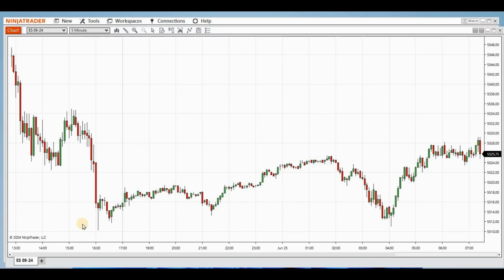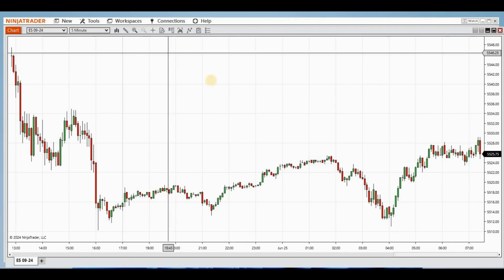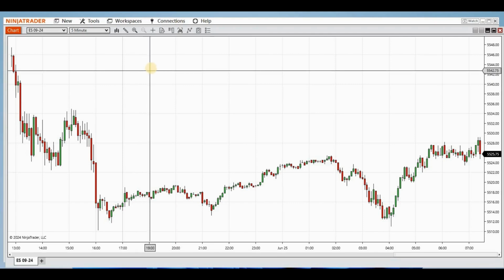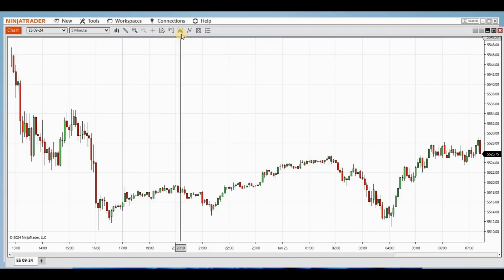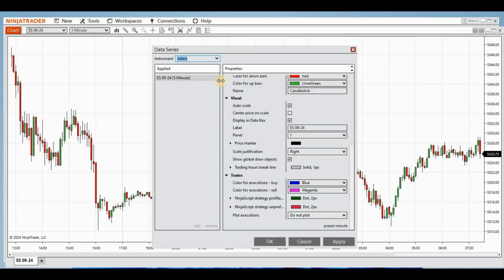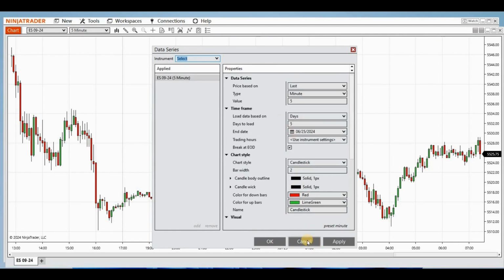Okay, if you want to add any indicators or make any other additional changes to your chart, you can do so by using these icons. You have a drawing tool where you can add drawings to your chart if you like. You can change your cursor by clicking on this icon over here. You can change it to crosshairs if you like. If you want to make changes to your charts, you can go back to data series by clicking this icon over here, and it'll take you back to the data series page to make changes to your charts.